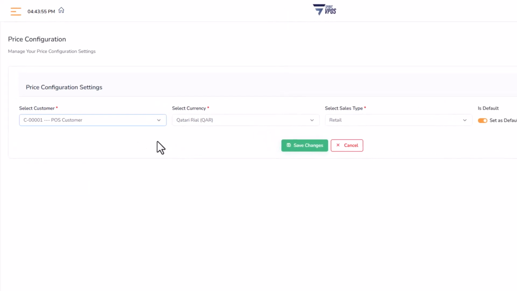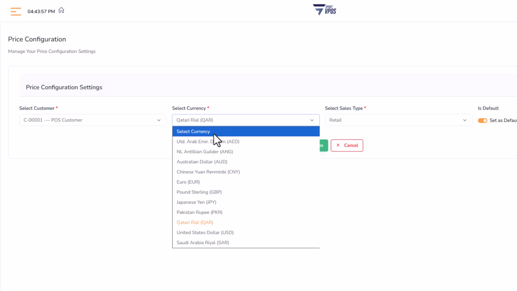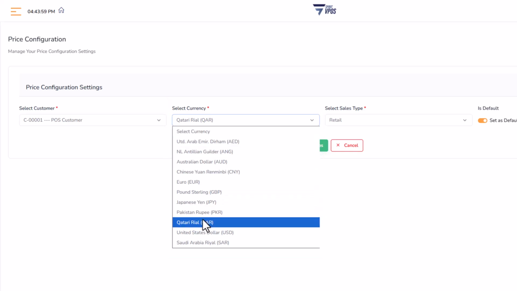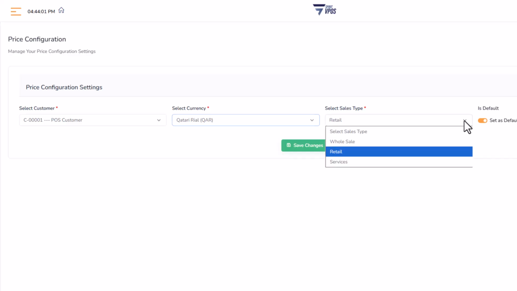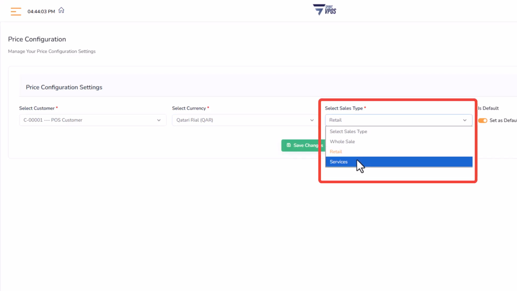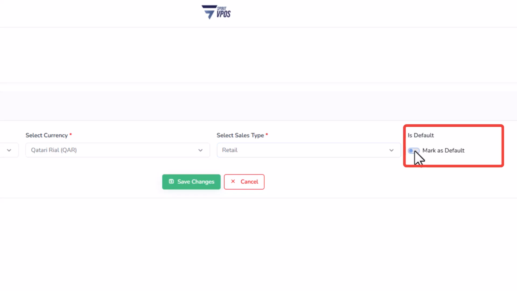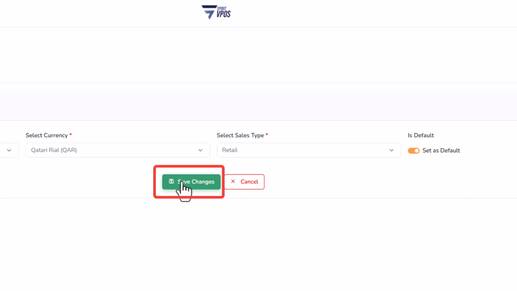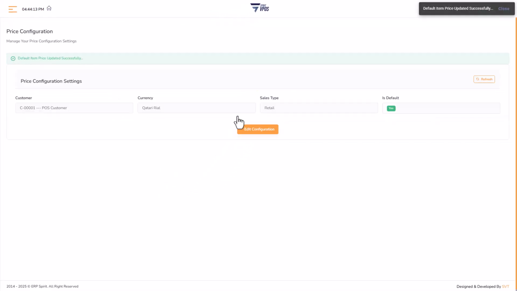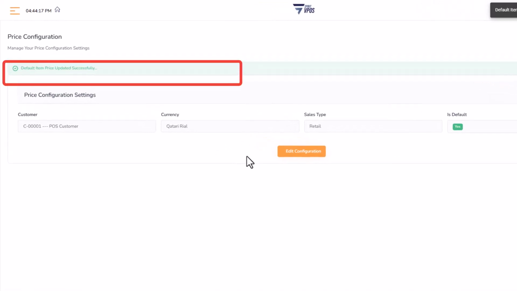First, select the customer. Next, choose the currency. After that, select the sales type. Finally, set the default status. Once all the details are selected, click on Save Changes. And that's it, you have successfully configured the pricing settings in Spirit VPOS.